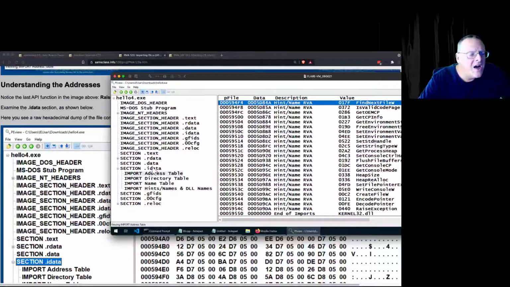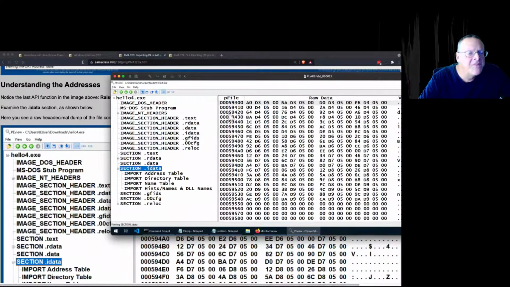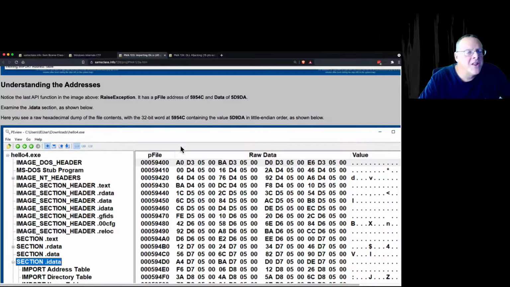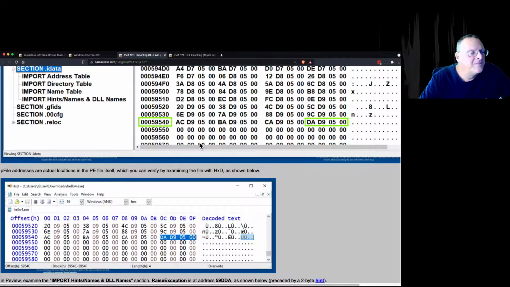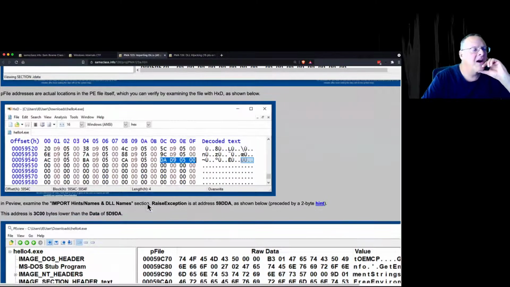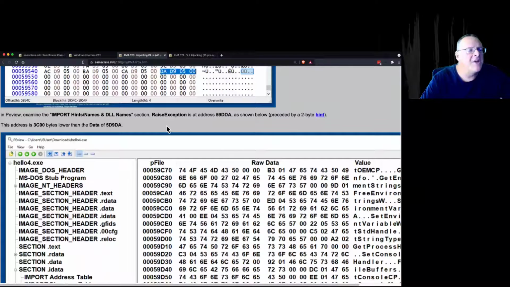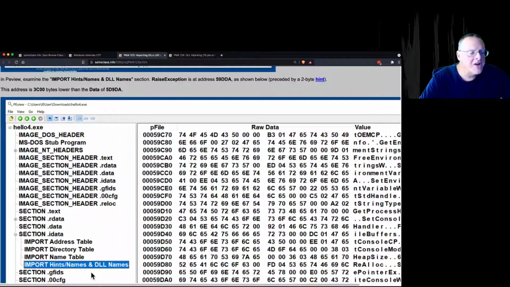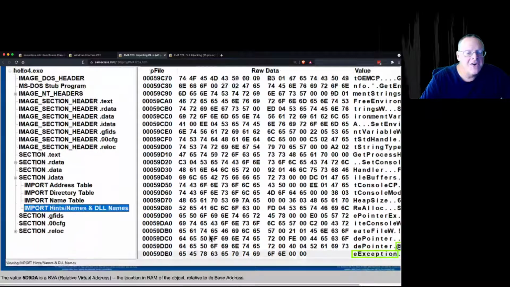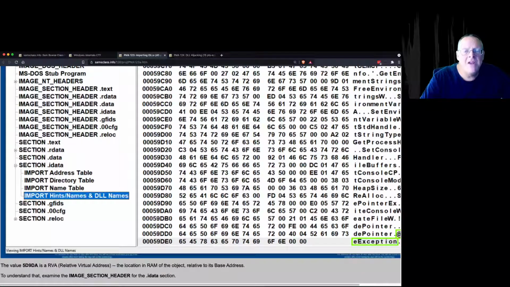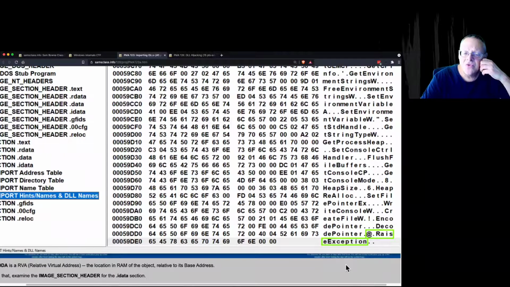And so if you look at the iData section itself here, 5954C is here, and it contains this address, which is in Little Endian 5D9DA. That's the 32-bit word stored at that address, and they're actually stored in the file itself. All right, and so that tells you where the import hints and names are. This is how the import table works. That's going to point you down here to the iData section to the hints and DLL names, and you'll find the name of the API call down there, raise exception. So you can see the structure of an import table.